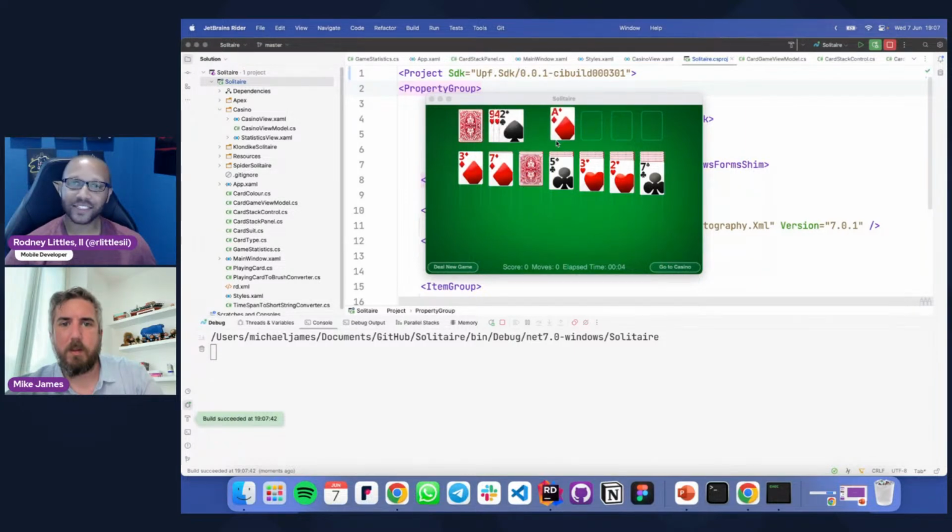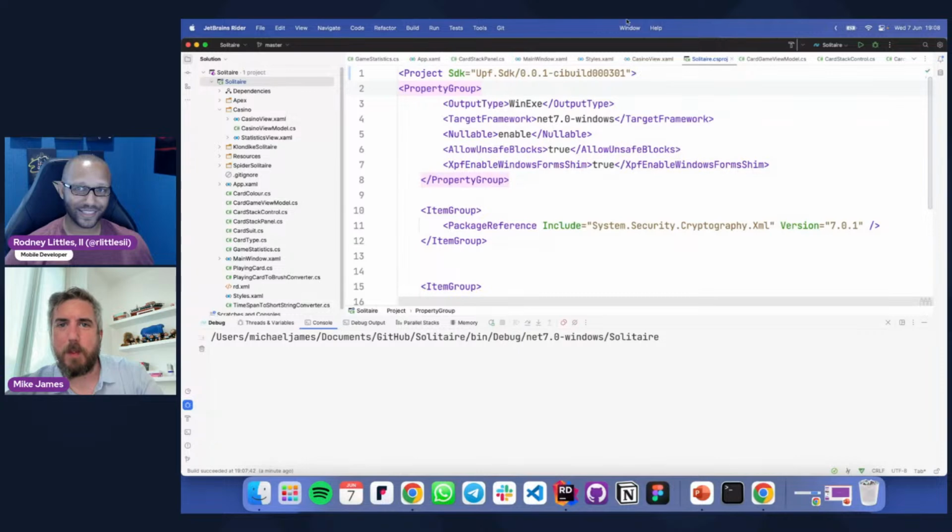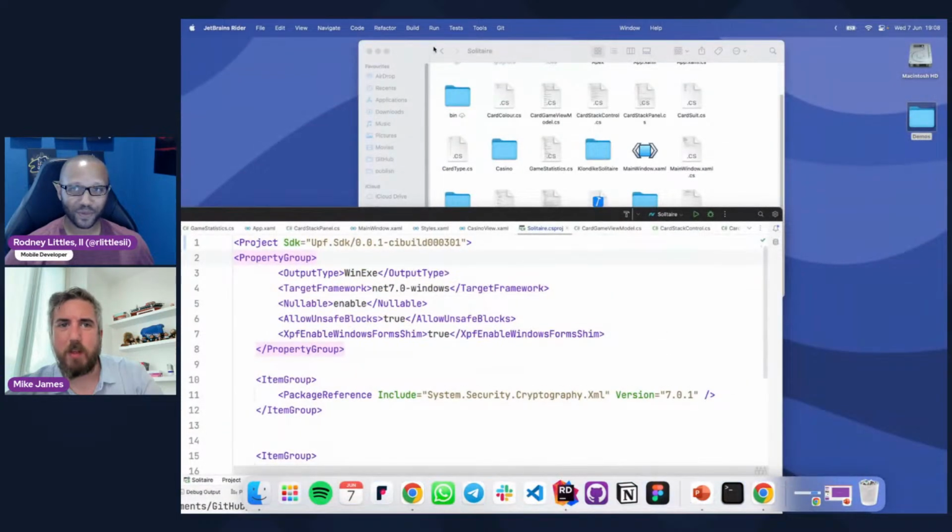How pretty it is matters less. I'm sorry, the beauty in it to me is not the UI. It's the fact that you are running a WPF app on a macOS device. That is the beautiful thing to me in this. Yeah, it's pretty cool. Let me show you something more interesting.